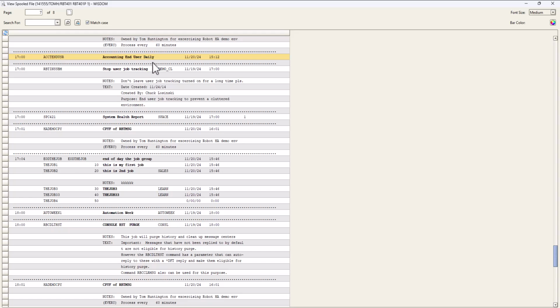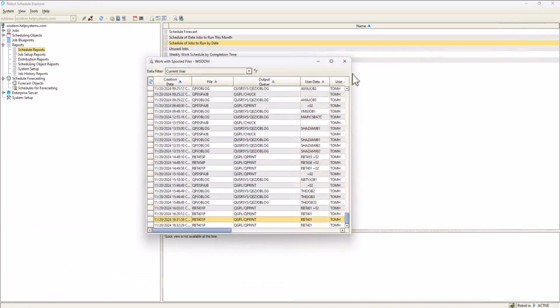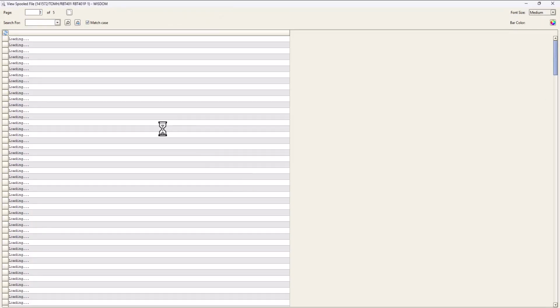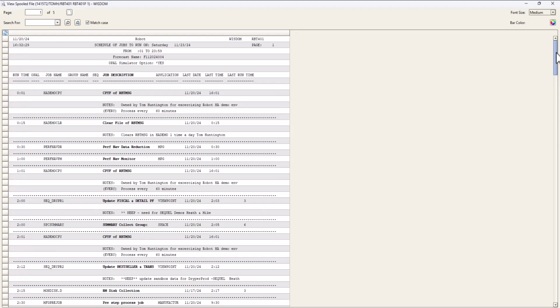So without adding that specialty job in there, I wouldn't know about these. Okay, so that's Friday. I also did a forecast for Saturday, and I should have less jobs on this report.